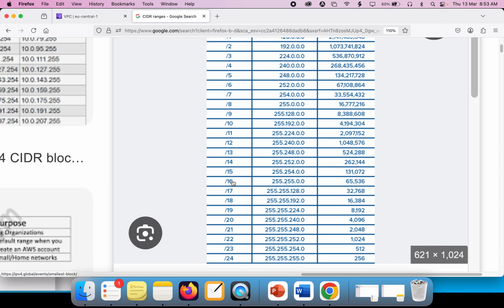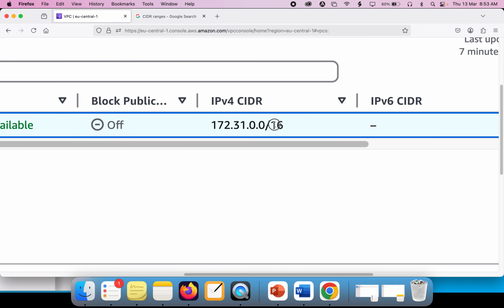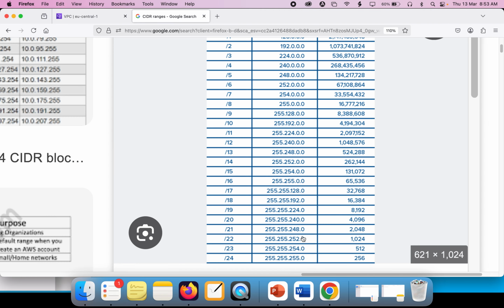You may also ask me a question: I can give /16 for everything, so why should I be very specific? If I give /16, anyway I'll get 65,000 IP addresses. Whichever I want to use, I can use, and whichever I don't want to use, I can leave. That is absolutely correct.